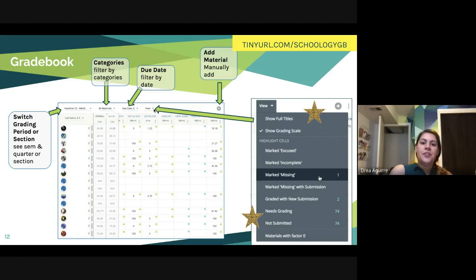And the other cool thing that I can see is my view feature. In my view feature, it will highlight specific cells. When I was in the classroom, I used this marked missing with submission button every day, because at the end of the class period or at the end of the night, when I had an assignment that had passed the due date, I would go in, put in the grades for that assignment, and I would mark all of the grades that hadn't been put in as missing so that my kids knew, like, hey, you need to turn this in. Usually that's all they need as a reminder.